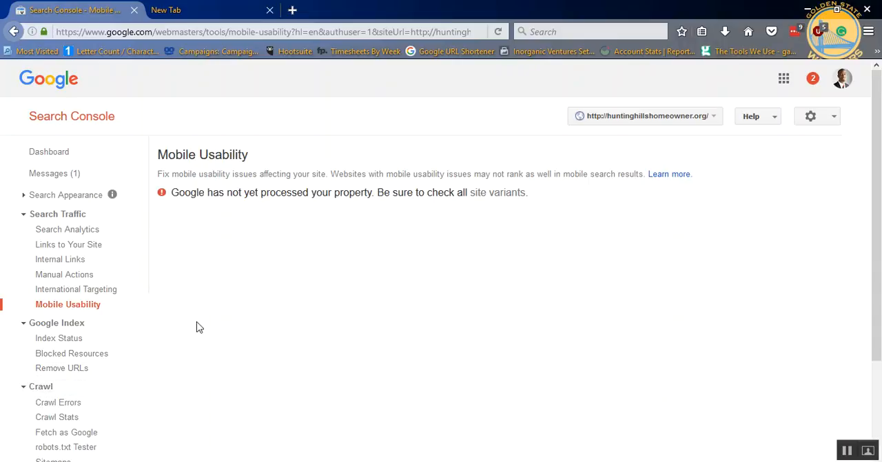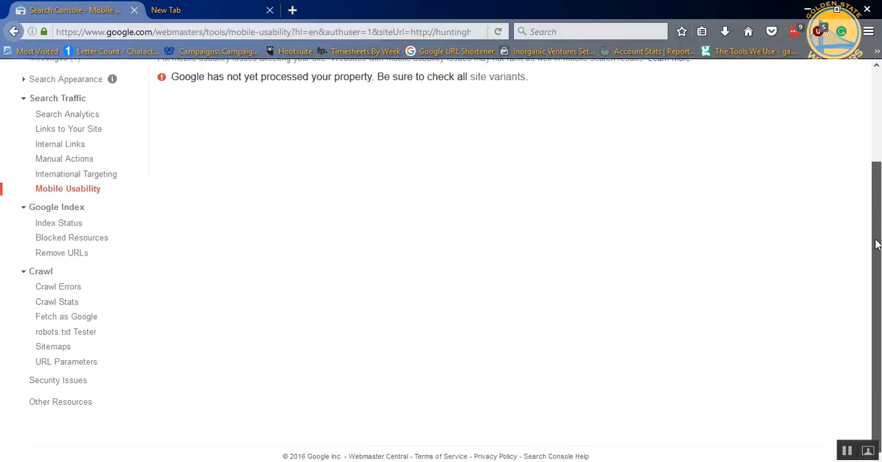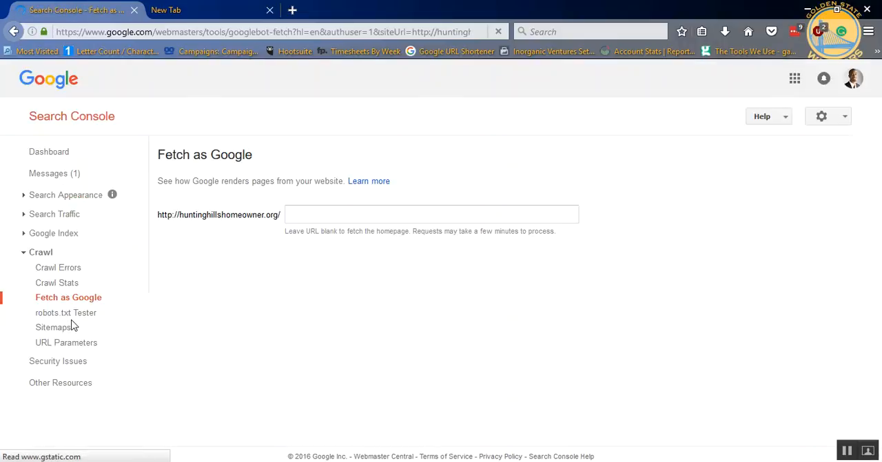Crawl, again, is more based on how Google views your website when they're crawling it, so that they index it correctly. So you have crawl errors, any 404 pages, any pages that are missing, and they're going to show up there. Crawl stats is probably going to show you how often Google crawls your website. Fetch as Google is just a way to test your website as Google would see it. So you would basically fetch it in Google's eyes.